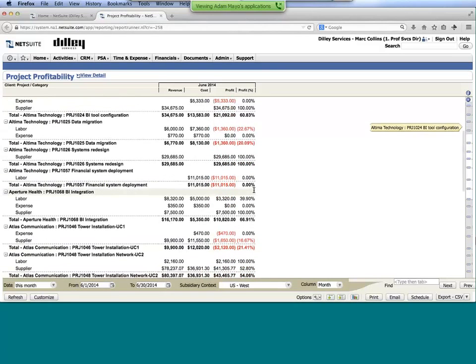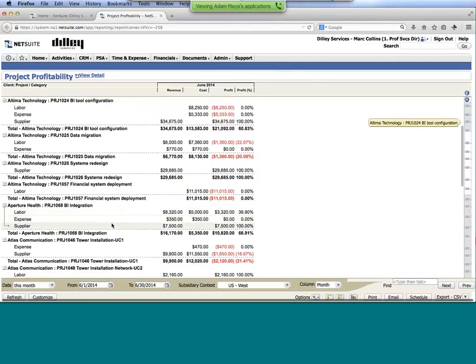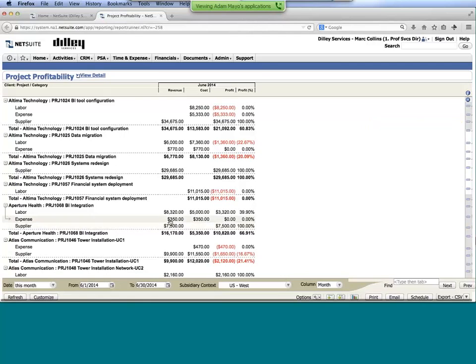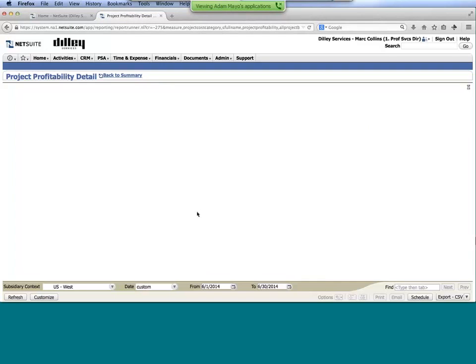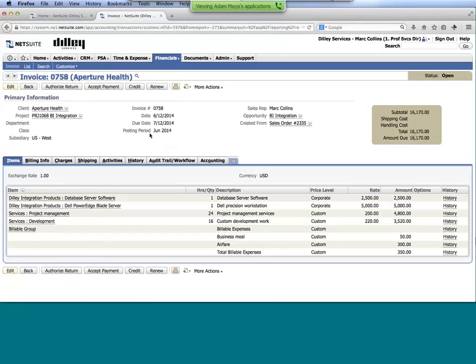But as I scroll through, you can see again, there's that Aperture Health project that we've been working on. And I can look at the labor, expenses, the supplier costs. If I wanted to drill into those values, I can do so. And so this brings me into a detail report where I can see the labor costs, which are coming over from journal entries based off of the time that's been entered into the system, as well as the invoice on the revenue side. And again, if I wanted to view that, I just click on it, and it brings me into that transaction. So again, quite easily you're able to drill right into those source transactions right off of our reports.